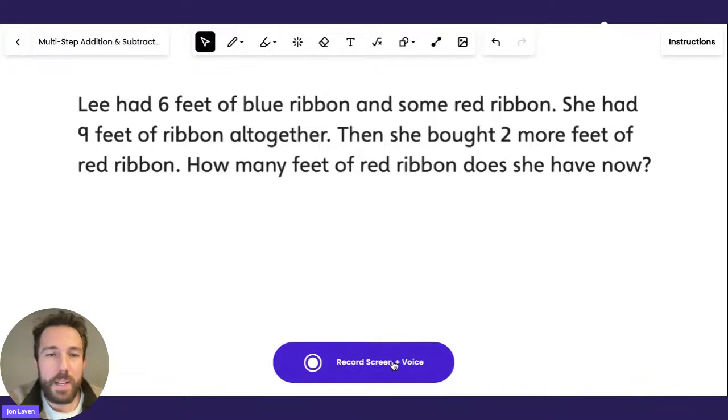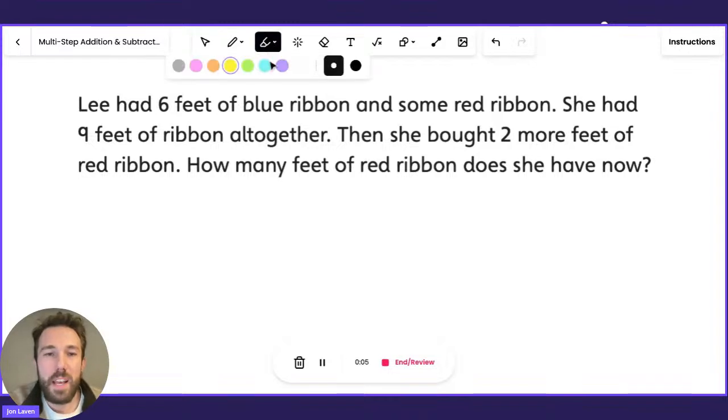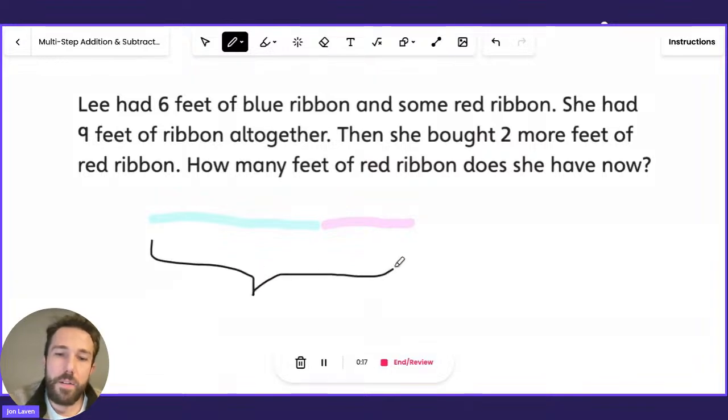So I'm going to press this record button and start. It says that Lee has 6 feet of blue ribbon and some red ribbon. So I'm going to go ahead and draw some blue ribbon and I'm going to draw some red ribbon. It said that she has 9 feet of ribbon altogether. So I'm going to label this whole thing I know is 9 feet. And the blue ribbon was 6 feet. I'm not quite sure yet how much red ribbon she has.